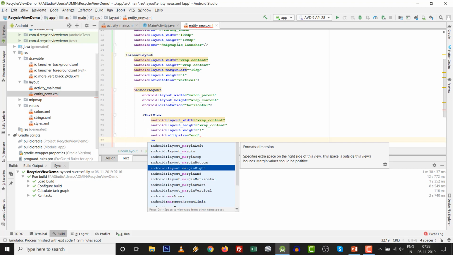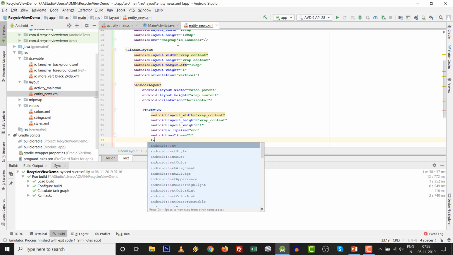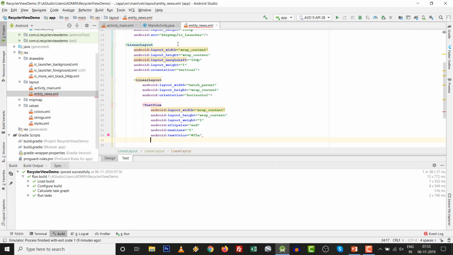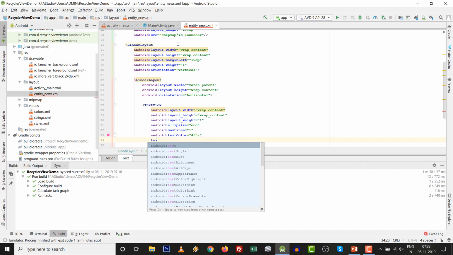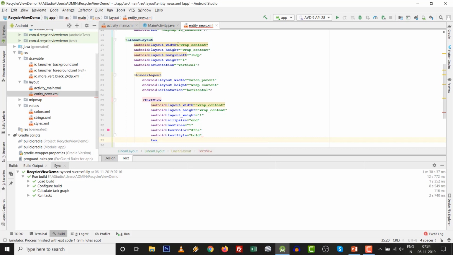So max lines 1 will make your content readable. Whatever content is larger than the width will be replaced by dots. I also want a text color, whatever color you want. I want F5A, which will be a certain dark pink, and text style will be bold. Ready with all those things, and you can give the text size also, 15 sp, whatever scale point you want.